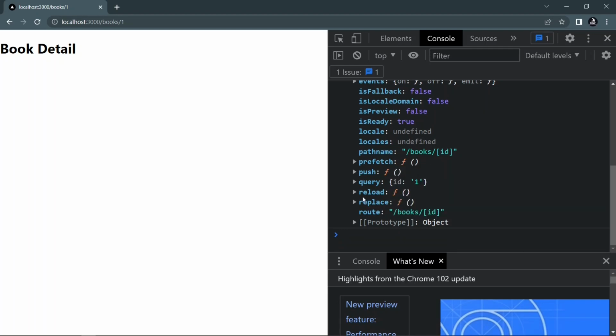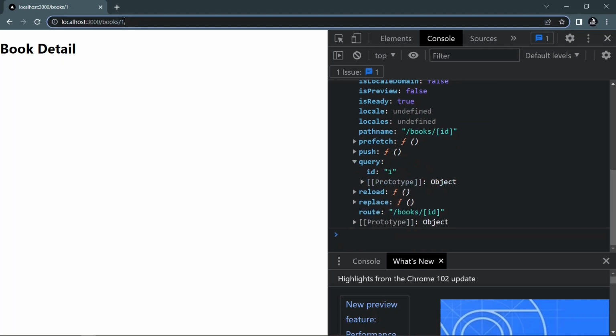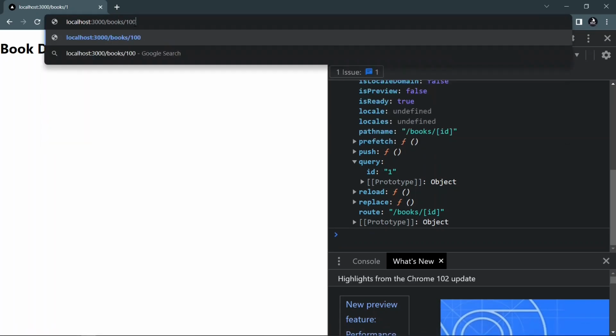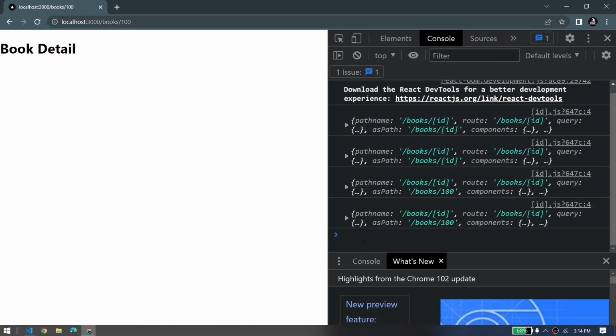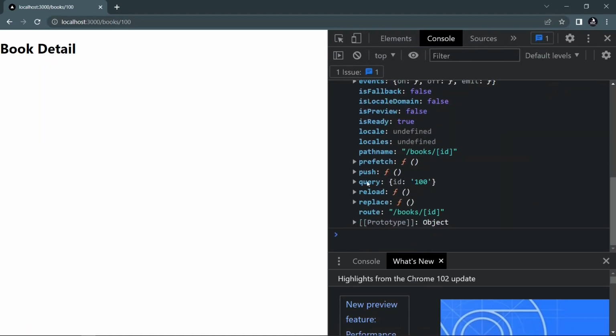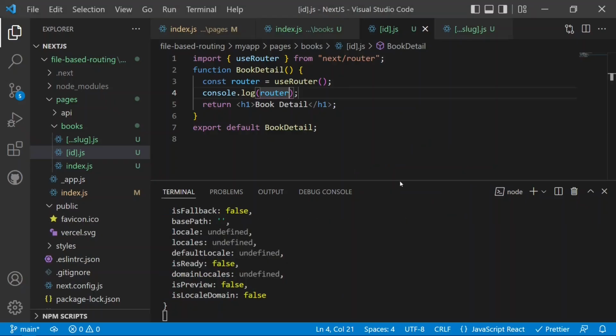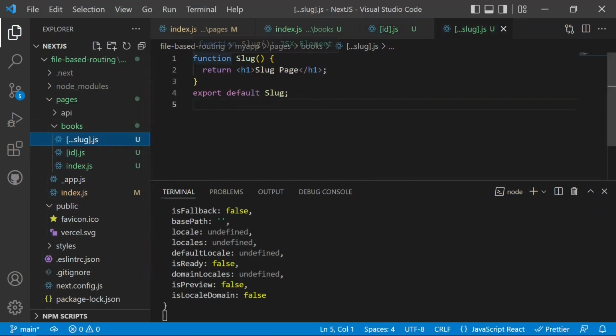And the main thing that we have is the query. The query object contains the ID which is available inside the URL. You can see we have the ID as 1, and if the ID is anything else, like 100, you will have the ID in the query as 100. So this is how we can get the values of the routes inside the routing, and then we can move on to the Slug.js to get the value there as well.